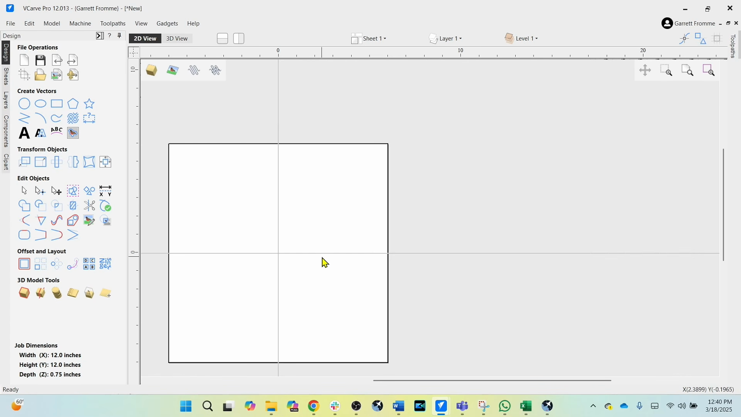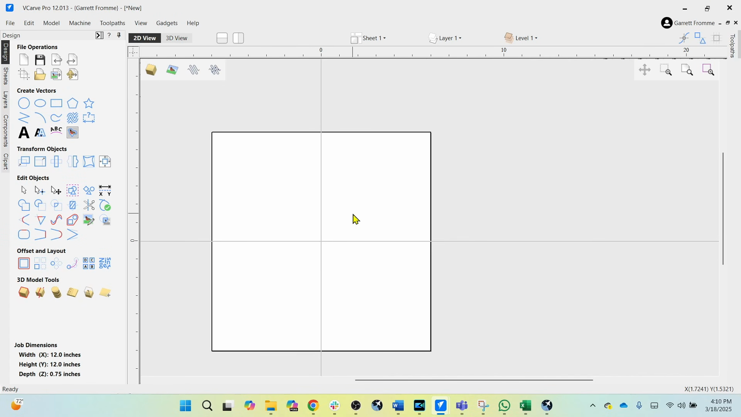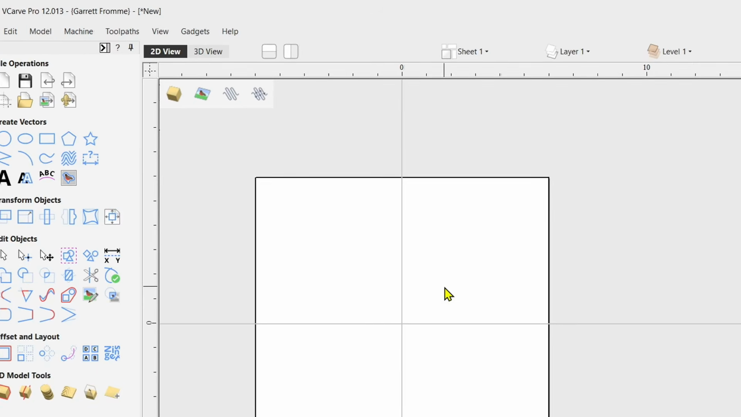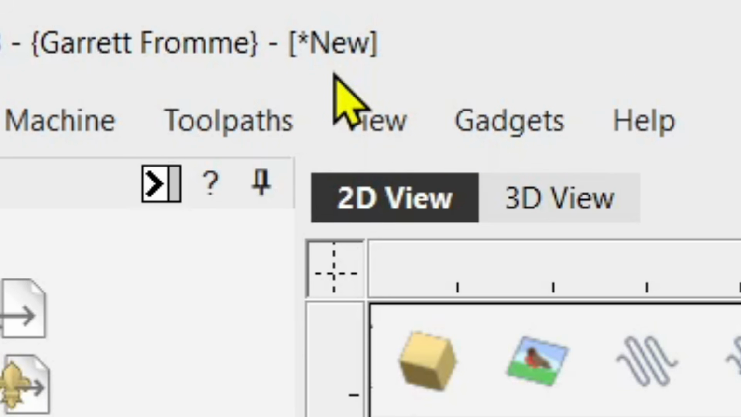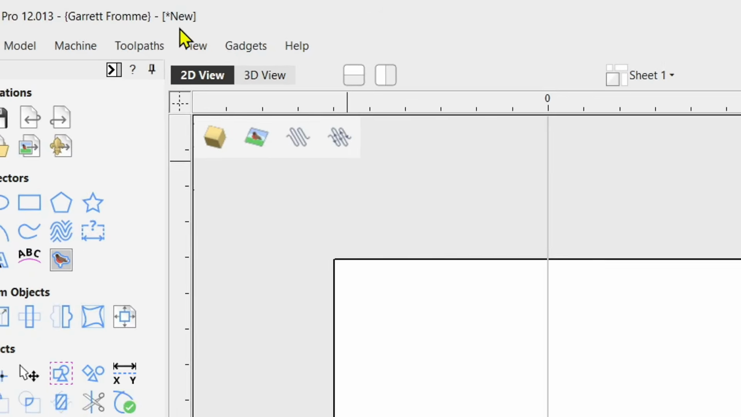So that's the layout of the screen. Now, there's one more thing you need to do before we start diving into the designing, and that is saving your project. If you notice right up at the very top, it says new. That means we are working with a file that is not saved. And one of the things with the Vectric software is it does not have an autosave feature. So we have to remember to save on a regular basis.